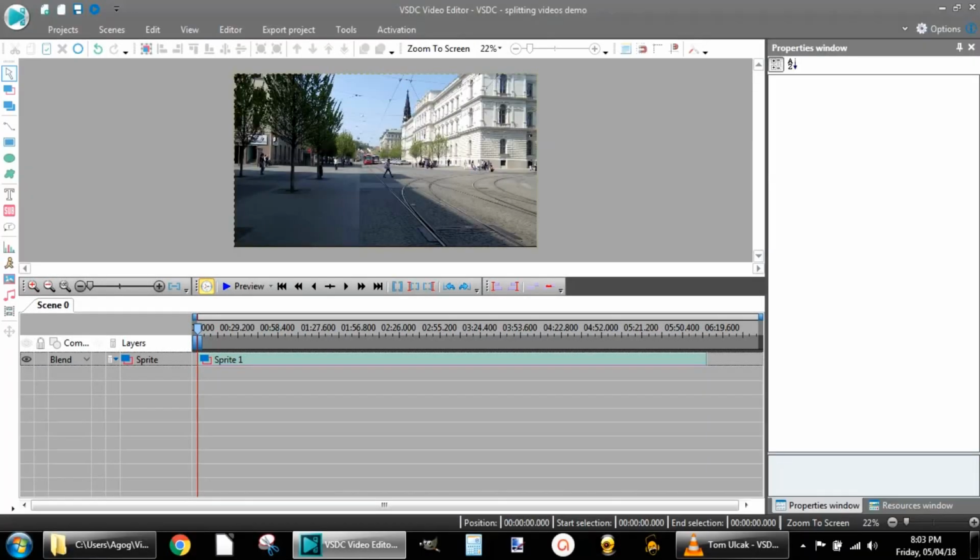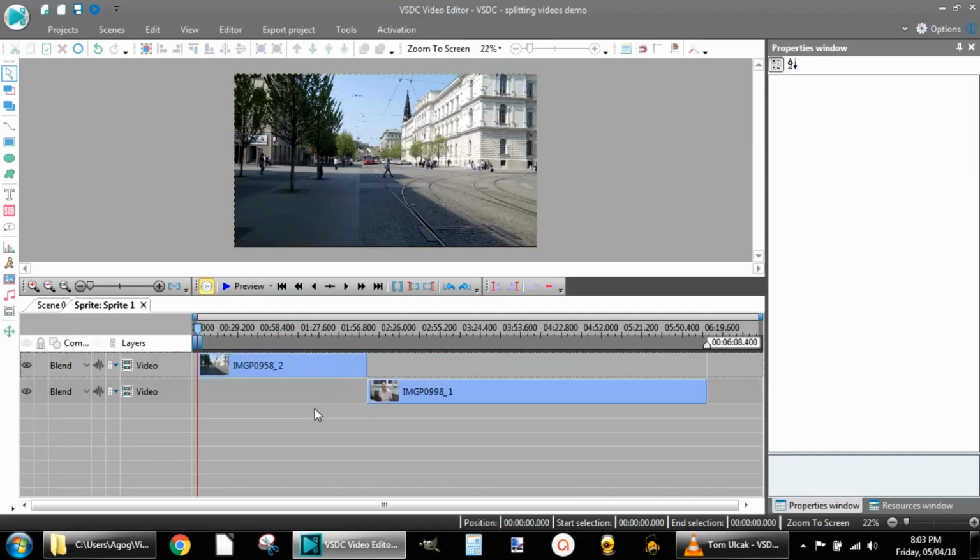Okay, so we've brought in the 2 objects, the 2 images, and as we discovered in episode 1, a sprite is simply a container or a grouping for objects. So I'll double click on here, and there's my 2 video clips that I brought into the project.